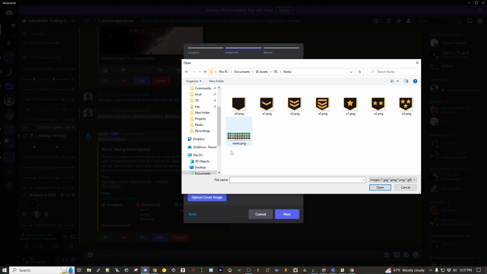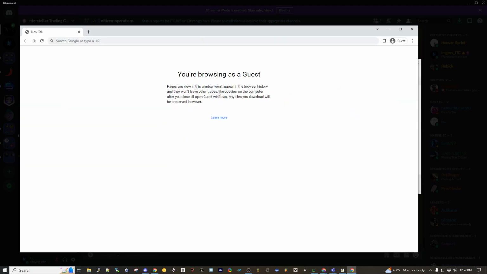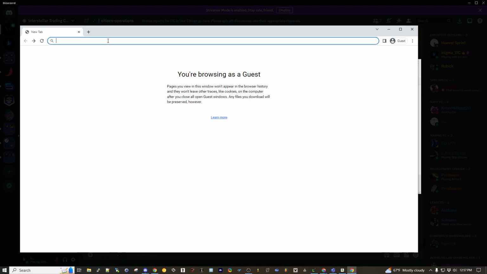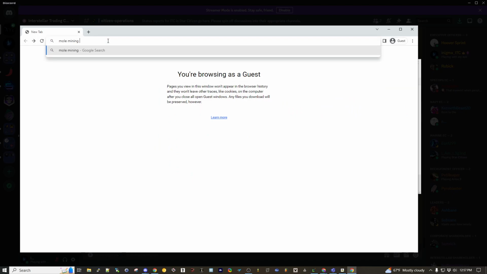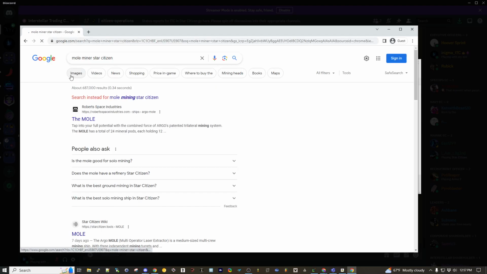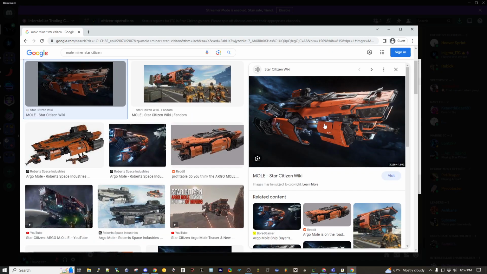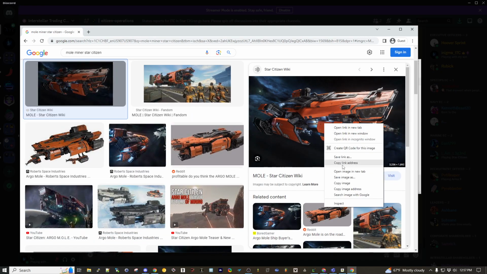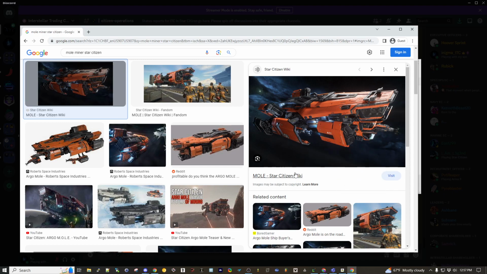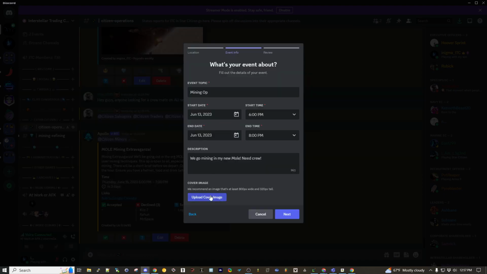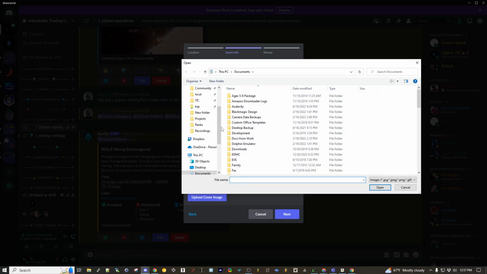Typically what I like to do is, since I don't have any images here, I'm going to go to Google and search for Mole miner, Star Citizen. And I can go to the image search for Google. Hey, there's a Mole. Click on this, right click that, go down to copy image address. Copy image address, come back here, upload cover image, and I can just paste this right here into the file name. It'll actually download it into a temp folder.